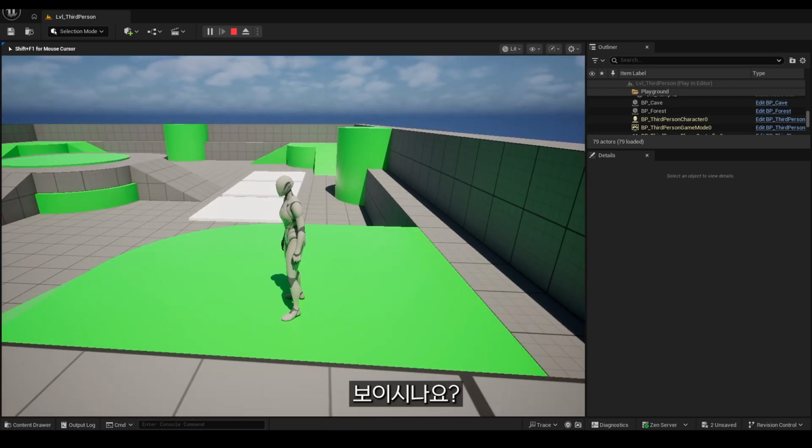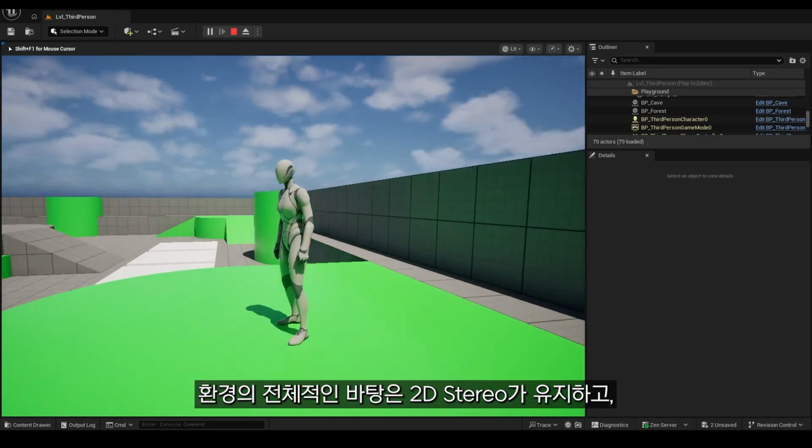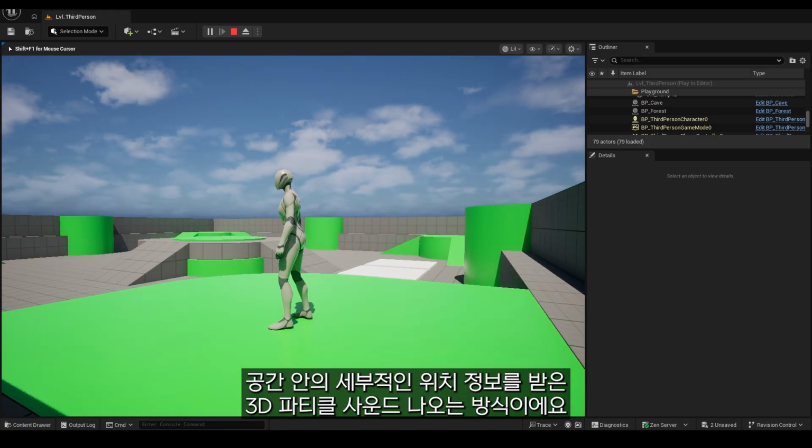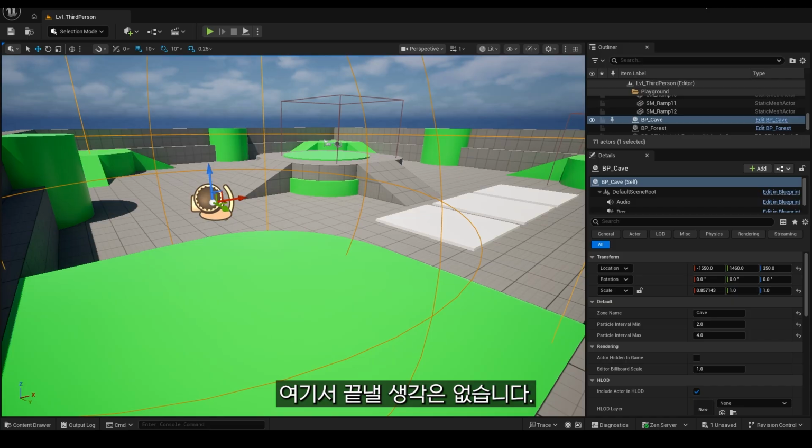Can you see it? The 2D stereo layer maintains the overall environmental background. At the same time, the 3D particle sound provides detailed positional information within the space. It is a simple structure, but there seems to be countless ways to expand and apply it, right? And I'm not planning to stop here.